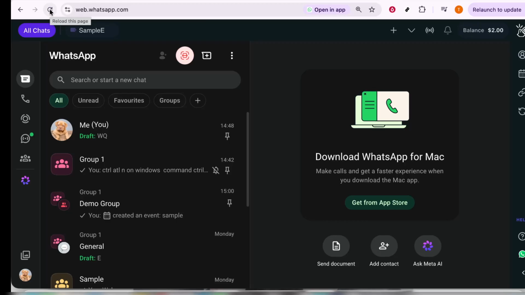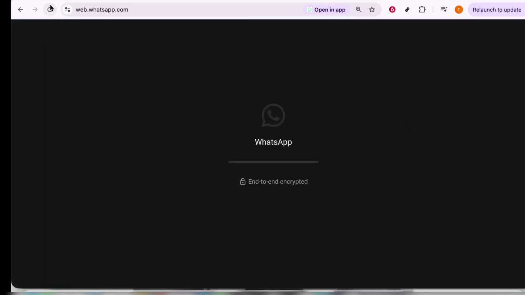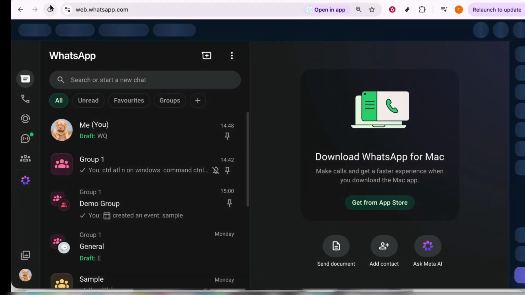Clicking this icon will initiate a quick reload of the page. As you click the refresh icon, the browser will briefly reload WhatsApp Web. During this short break, your existing chats will reconnect to the WhatsApp server and any pending messages will appear. It's worth noting that this process usually takes only a few seconds, so you won't find yourself waiting long.